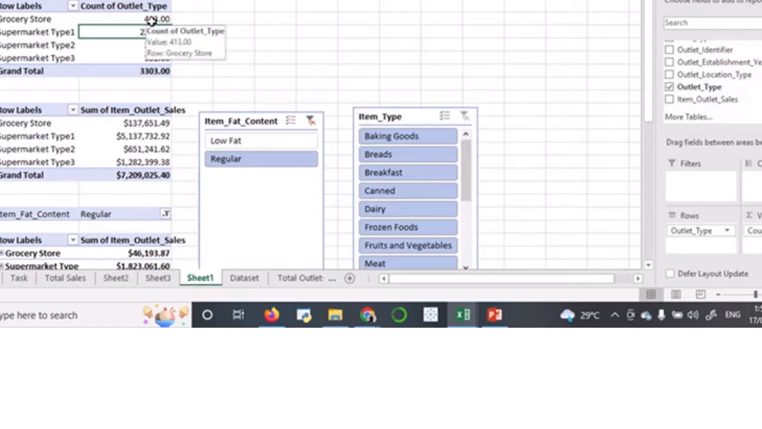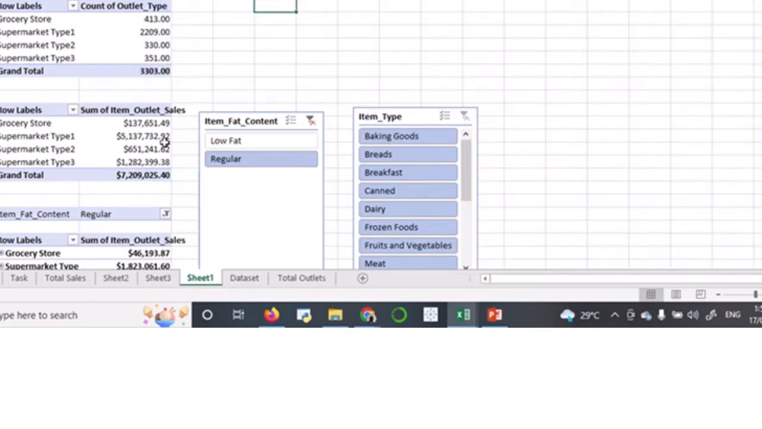You can see we have 413 grocery store, 2,209 supermarket type 1, 330 supermarket type 2, 351 supermarket type 3, and the rest of that. So we have found that already.